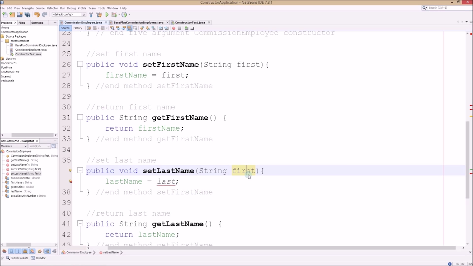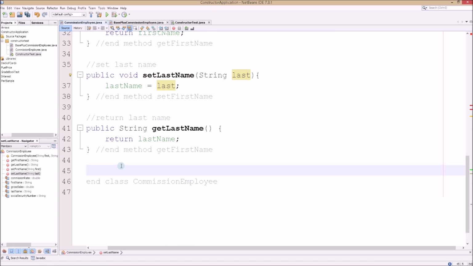While we're doing this copy and paste method, we must not forget to change the arguments here. So instead of string first, we need to have string last. See that this was underlined red, and now we're in the green. Now let's do social security number, sales amount, gross sales, commission rate.